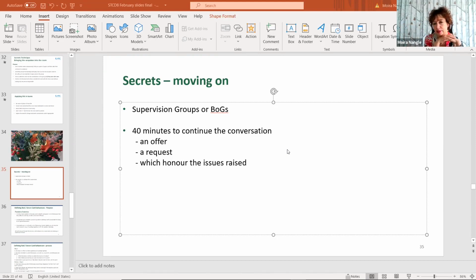So the idea is to have 40 minutes to have that conversation, and that we would ask you as a group to come back with both an offer and a request to faculty or the whole group which honour the issues raised. We've got two question marks about that. One is the supervision groups are set up and ready to go. Of course, we can abandon that.